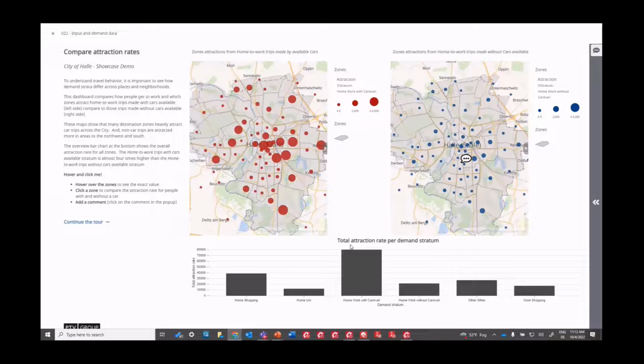This one's looking at attraction rates. So it's basically origin destination data displayed on the map. This specific use case is home to work with a car, so it's showing the destinations of the people driving cars. And then the other one on the right side in blue is showing the destinations of people without cars, AKA the transit people. And then on the bottom, you can mix in graphics like bar charts with your maps and get a different level of information shared.